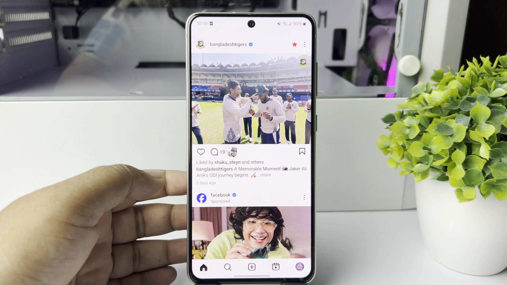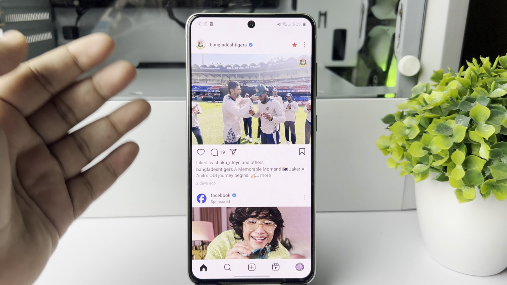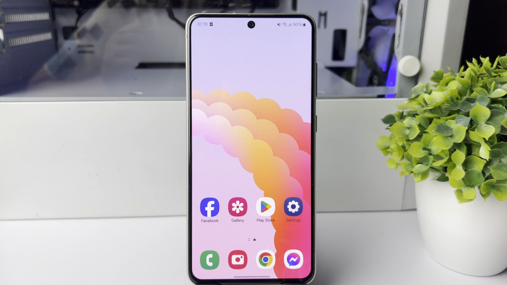Do you want to hide your Instagram post from someone? I'll show you 3 different ways to hide a post from someone.